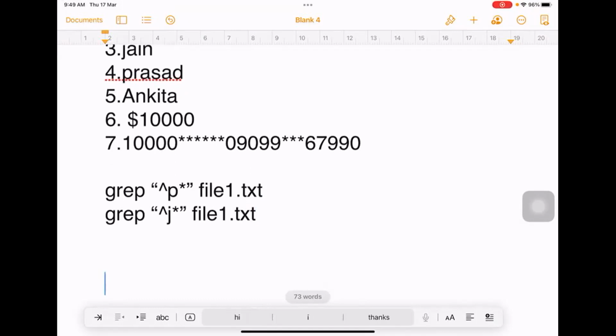Now I'll tell you one. Is this special character clear? Shiva, hello. Yes, Akash. Okay, okay.